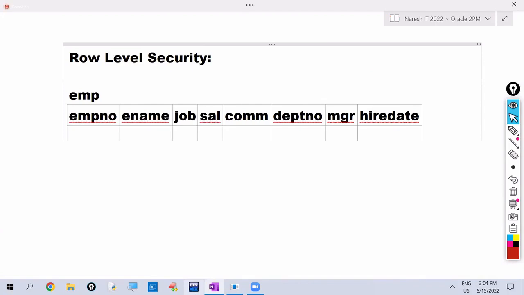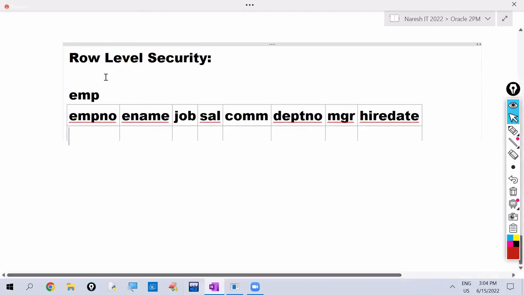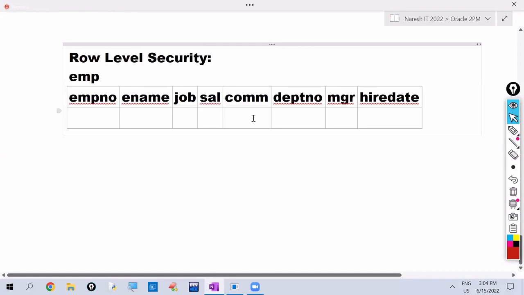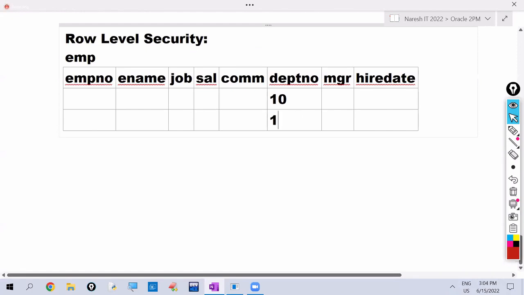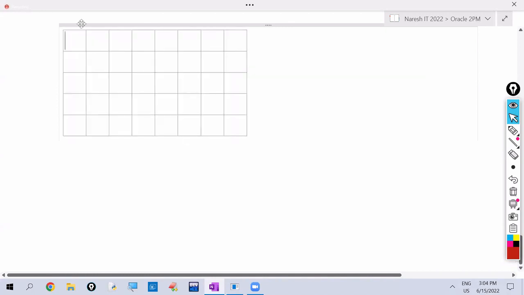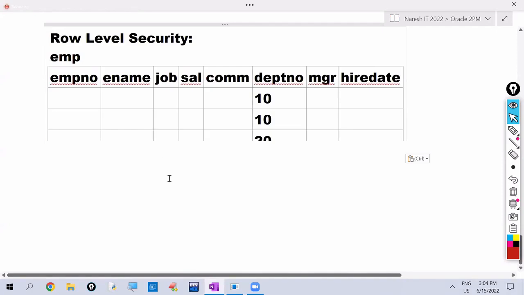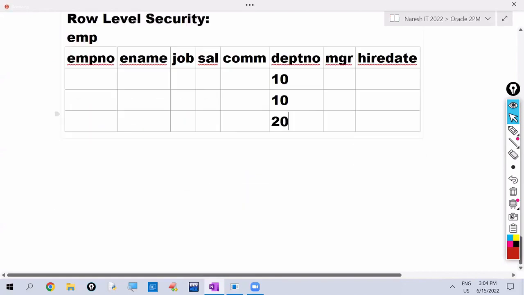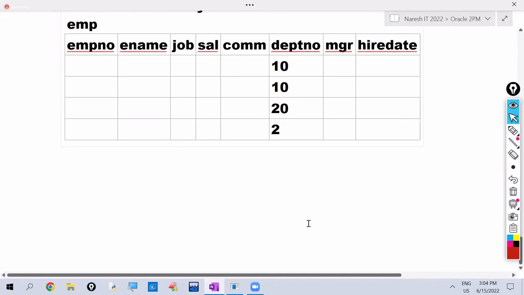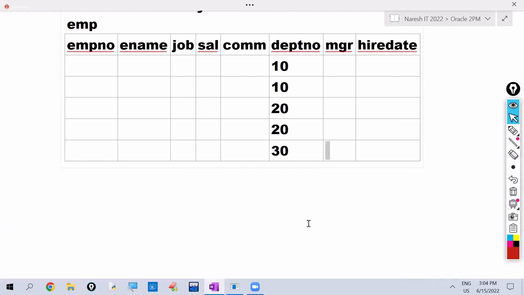Here, some employees are working in the 10th department, some employees are working in the 20 department, and some employees are working in the 30 department. So like this, data is there.